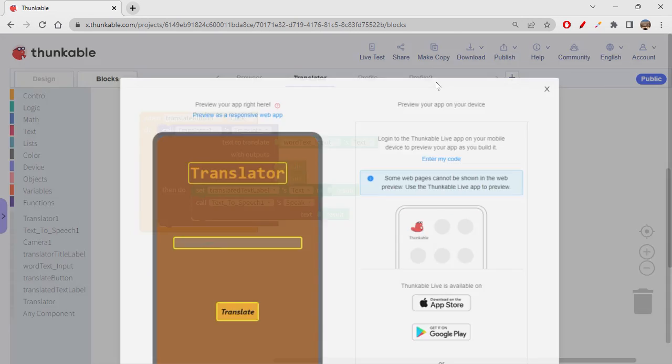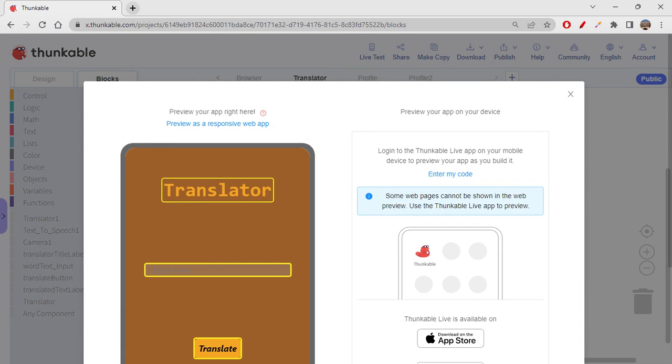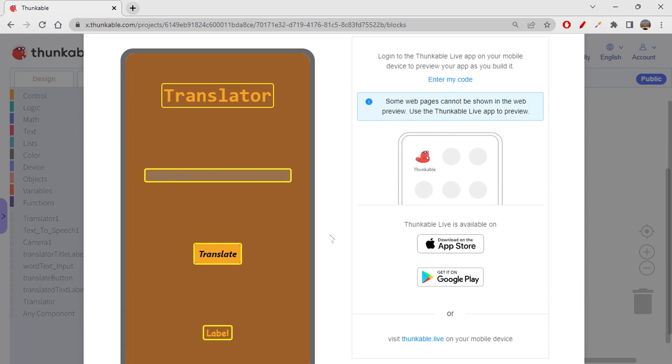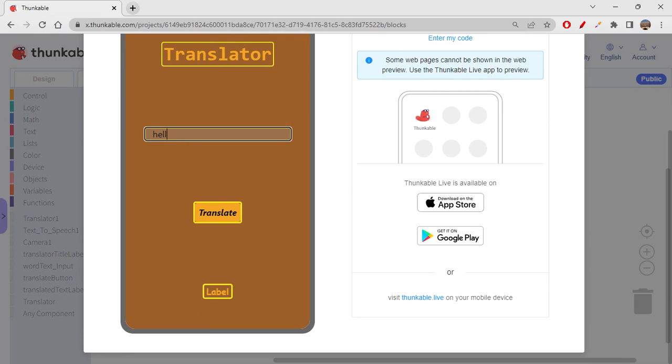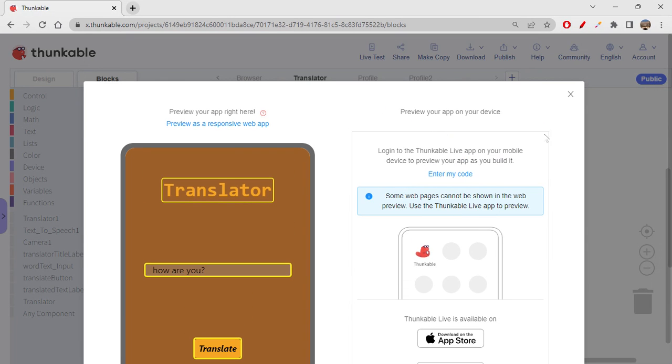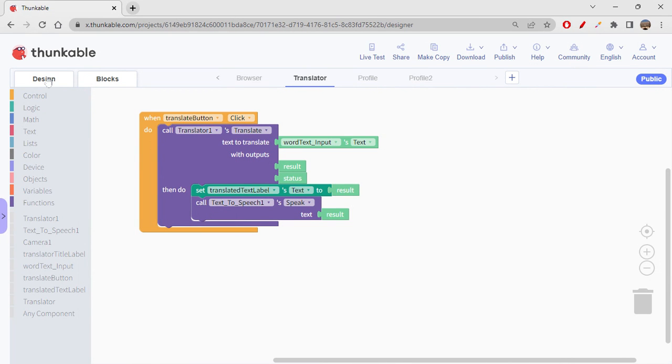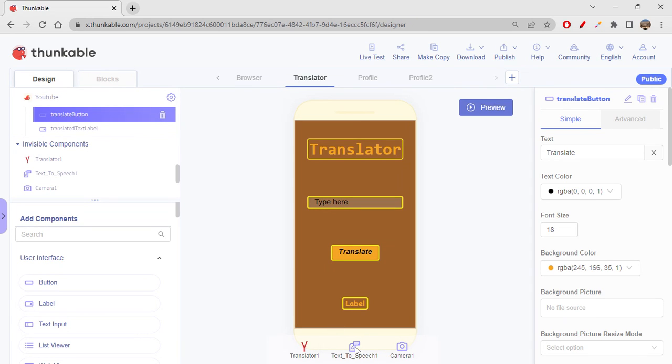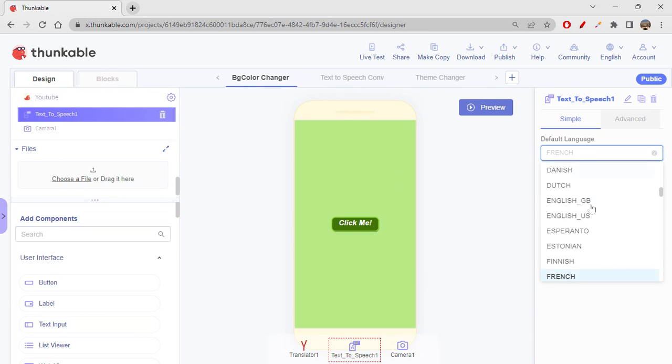So I'll just cross this and again live test this, just to be on the safer side that it is loading properly and completely. If I say hello or how are you? Translate. Oh, it just says, "How are you?" Something like that. I don't know which language this is. Maybe in the text to speech, we had French, right? That is probably the reason. So I'll change this to English US.